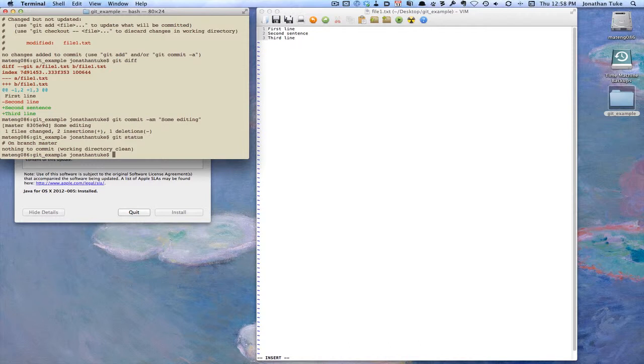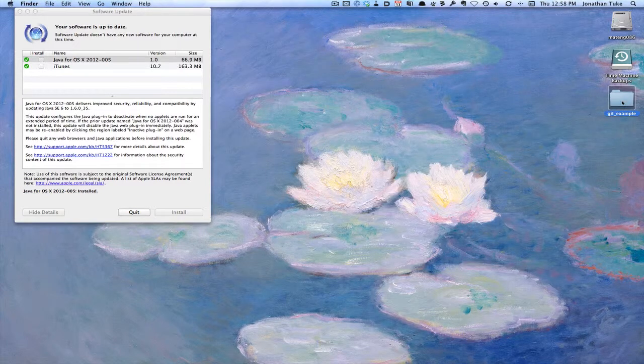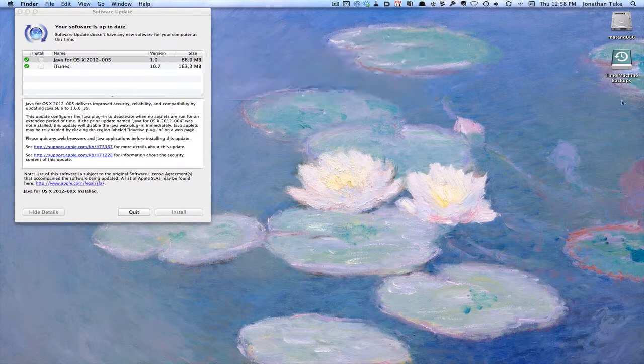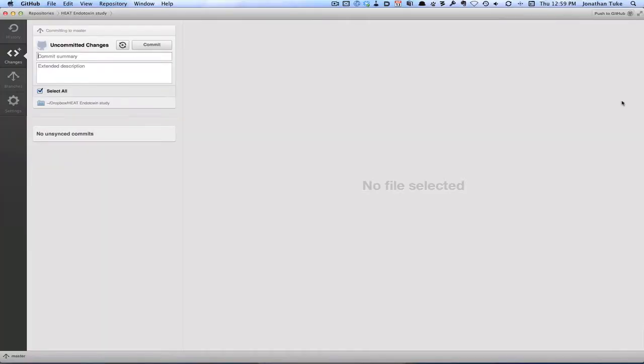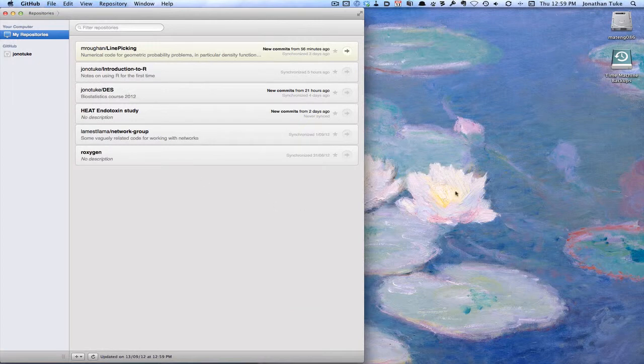Okay, so now let's get rid of all that. Let's get rid of my folder structure, and let's now use GitHub. So this is very, very similar, but it's just a nice GUI interface. So we've got repositories. Right, first of all, right click, new folder.